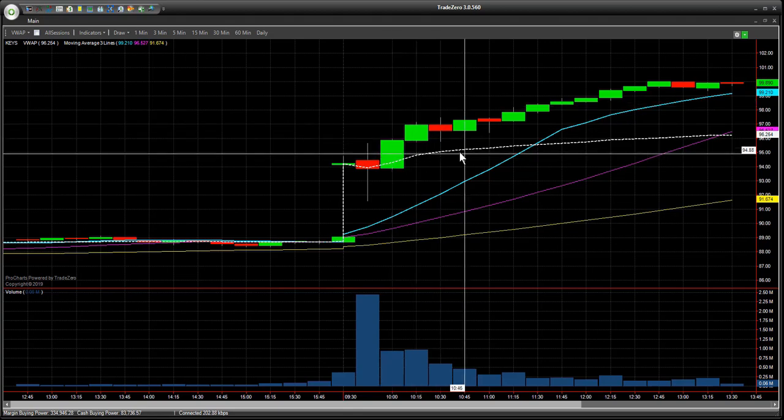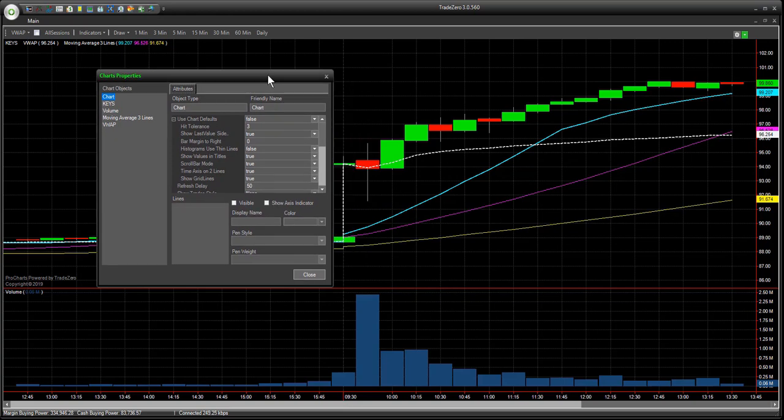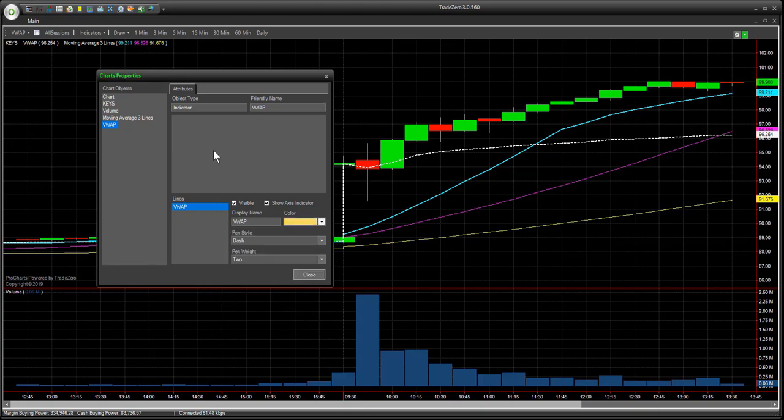So let's check out the VWAP here. You can see that I have it set up a little different. I changed the color to white, but you can change it to any color that you wish. And then I have it set up as dash, but you can set it up as dash dot. And then you can also change the pen weight.